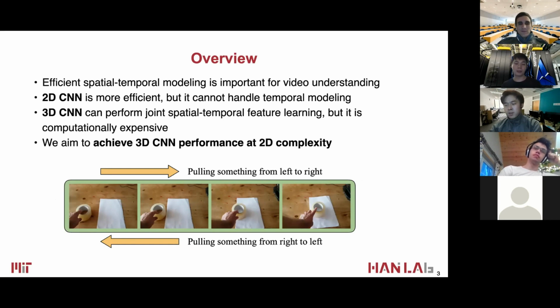So there are 2 ways to process videos traditionally. One way is using a 2D CNN on each frame, and after feature extraction, we calculate an average or some kind of post-processing to give the prediction. The 2D based method is more efficient, but it cannot handle temporal related information because we actually do frame processing one by one. The other way is to use 3D convolution, which performs joint convolution along the spatial and temporal dimensions so that we can do some kind of spatial temporal modeling.